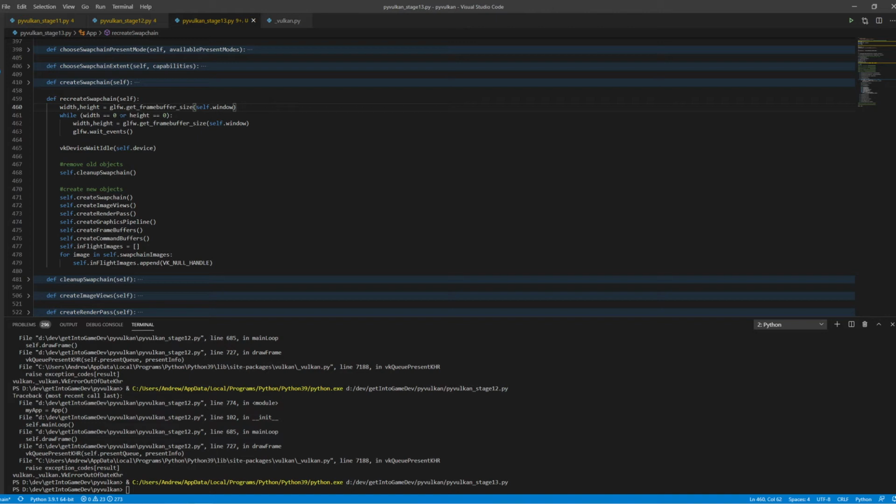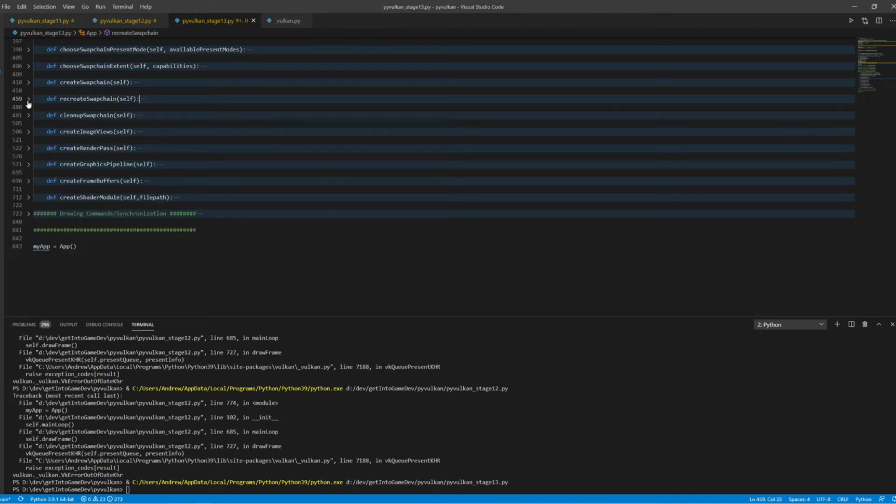And Vulkan doesn't really like that. So this is just handling the minimized case. Okay, so that's one other thing.